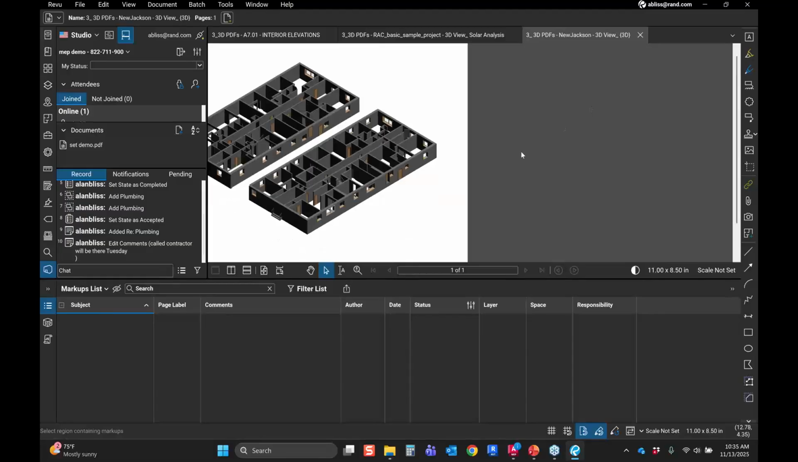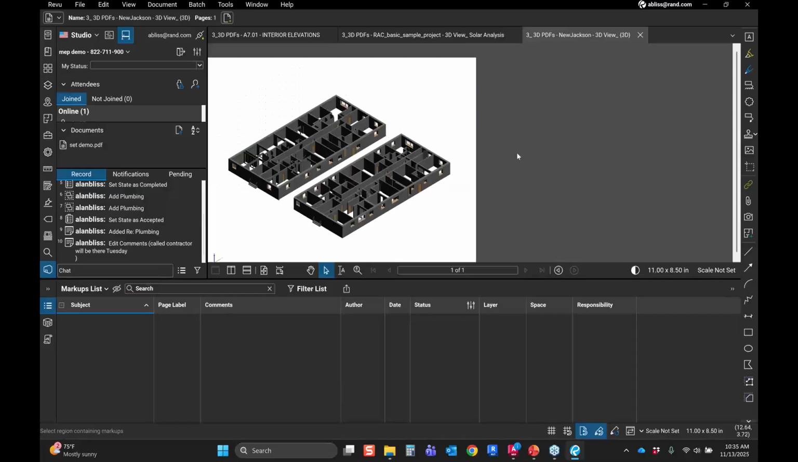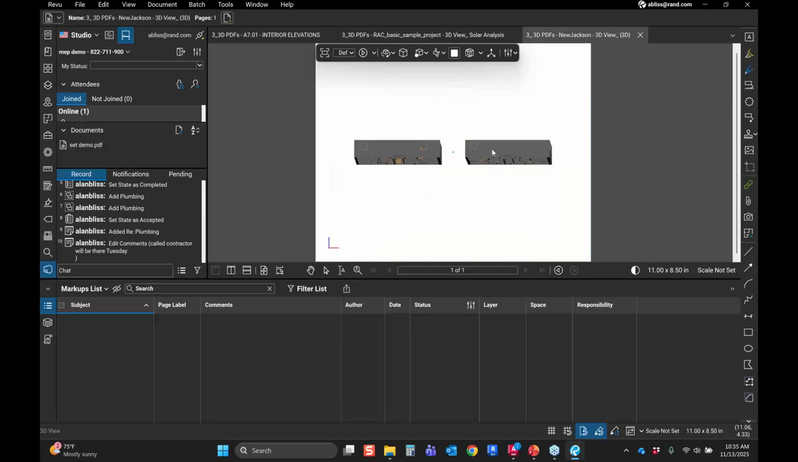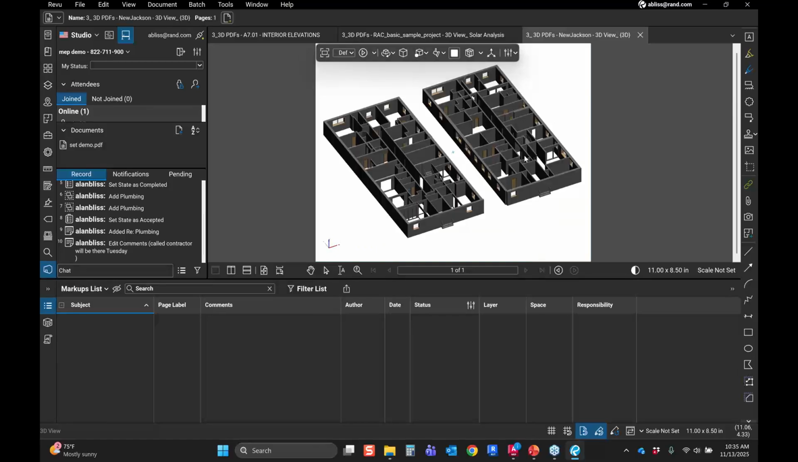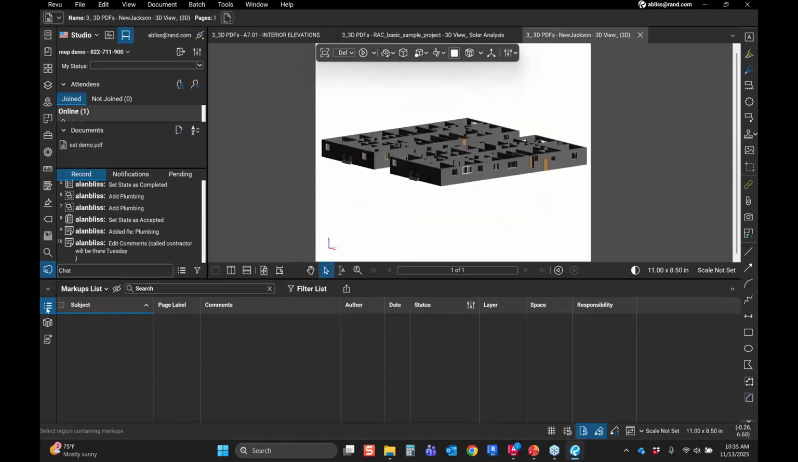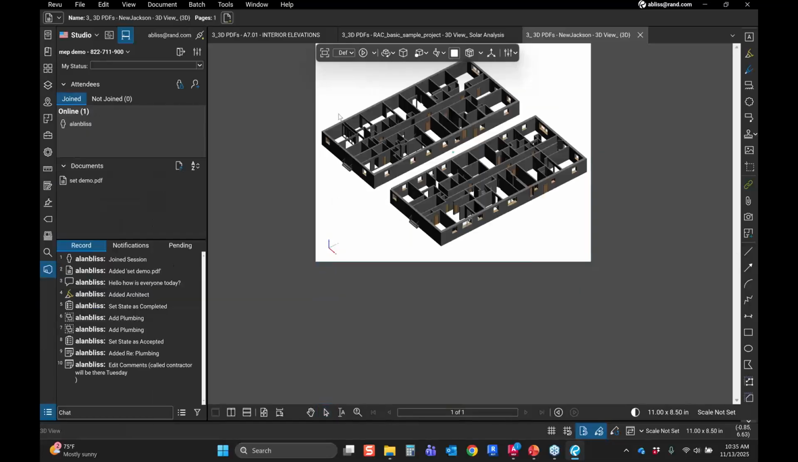So this is a PDF. This isn't the Revit model. It's made from the Revit model, but I'm not in Revit. I'm in my PDF app. I'm in Bluebeam still.